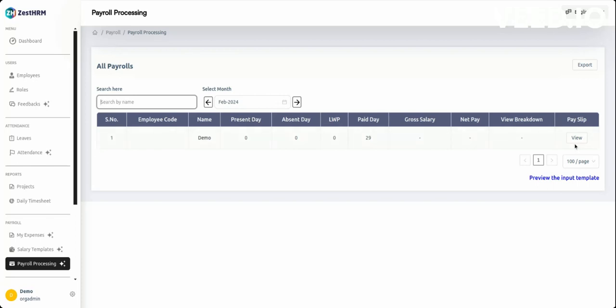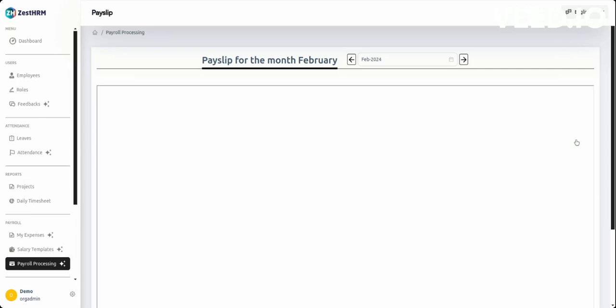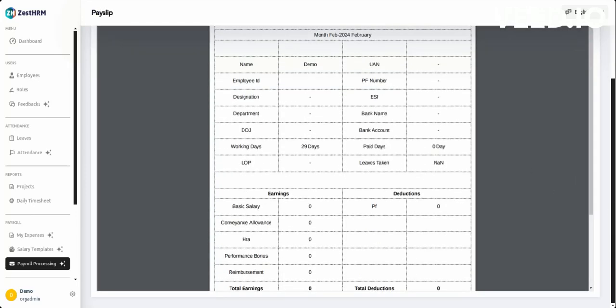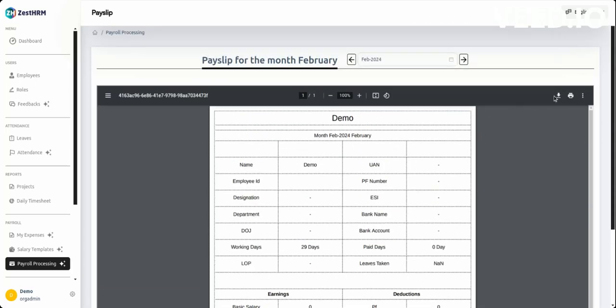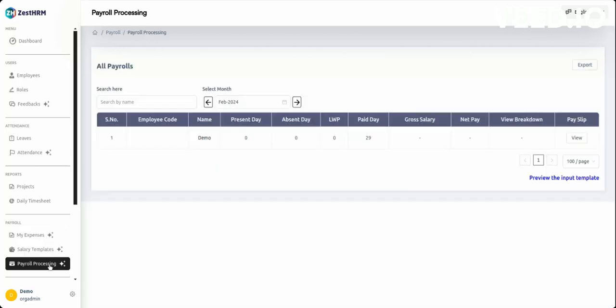And if you want to see the salary slip, then you can click on the view, and you can check the salary slip of the particular person, and you can download that salary slip and share it with that particular person, and that person can also see their pay slip from here. If you want to export your salary sheet, you can click on the export button, and the Excel file of your payroll will be downloaded.